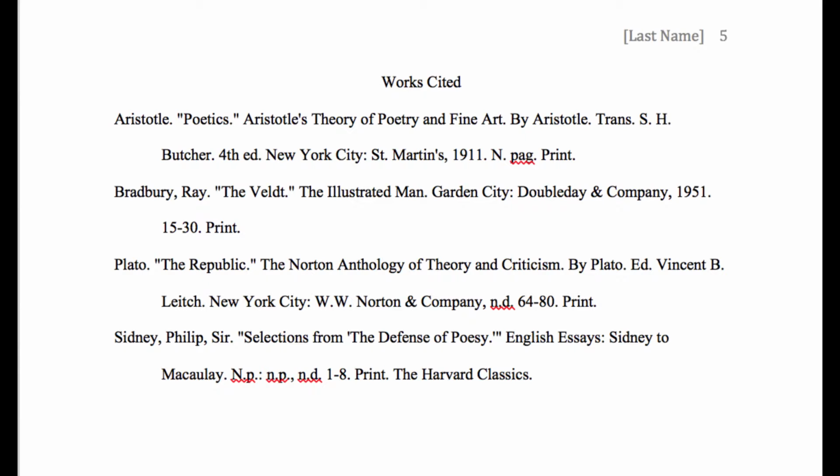Think of your works cited page as an exact reflection of every citation you've made in your paper, just alphabetized and explained in more detail. No more and no less.